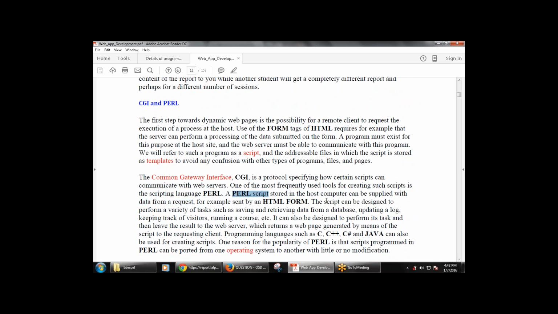So this is the scripting language known as Perl. Like we have discussed for HTML, we have also talked about CGI, the Common Gateway Interface protocol. So CGI is also used with Perl. The script is supplied with the data from a request sent to the host computer, for example, sent by an HTML form. So any information sent by the HTML form is handled by the Perl script, which uses the CGI, the Common Gateway Interface.